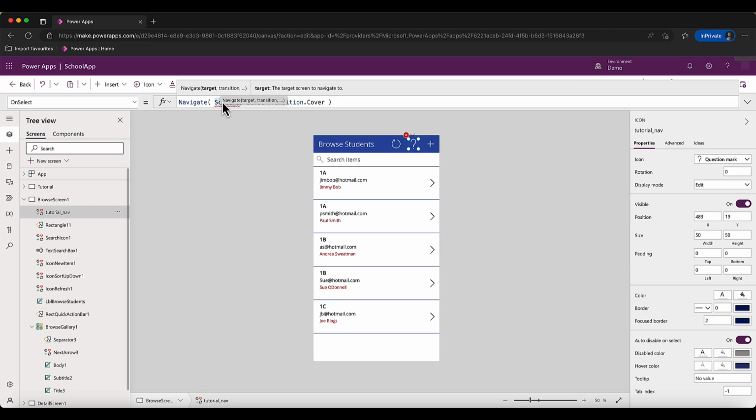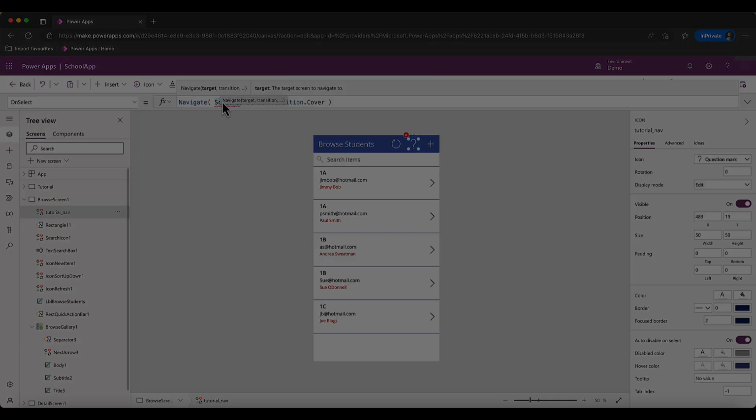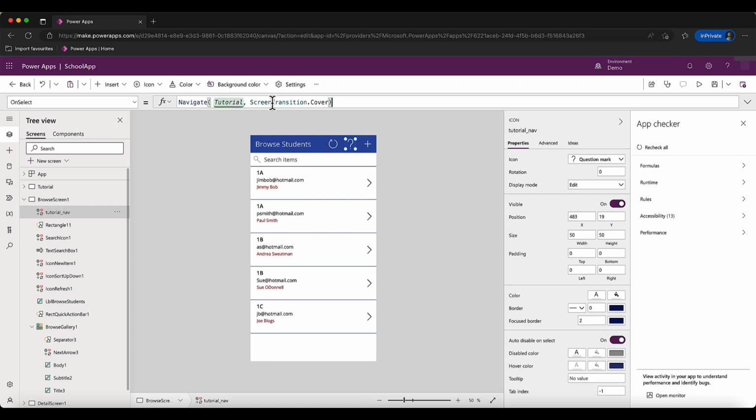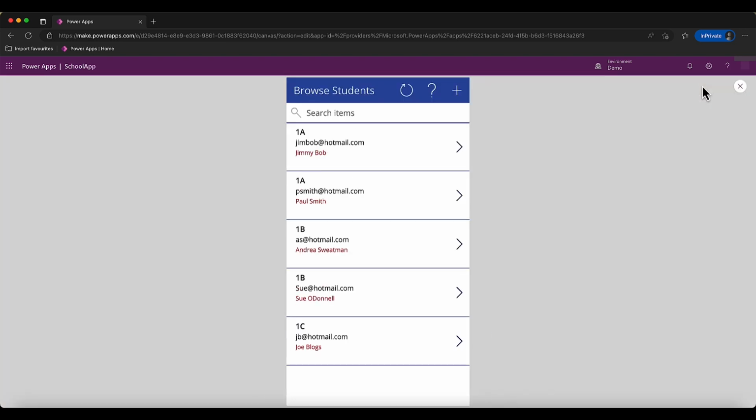As an optional third argument, you can pass a record that contains the context variable for the target screen. In this example, we are using the navigate function to move from the current screen to screen 2 with a cover transition effect. With this effect, the new screen slides into view, moving right to left to cover the current screen. Let's change this to fade and see what that looks like. The fade effect is quite subtle, so the video here is slowed down slightly.